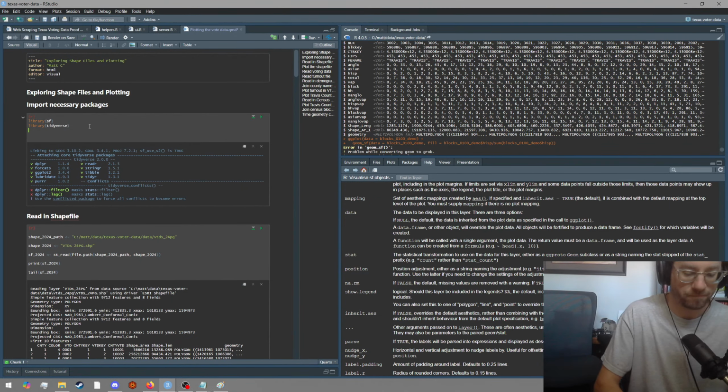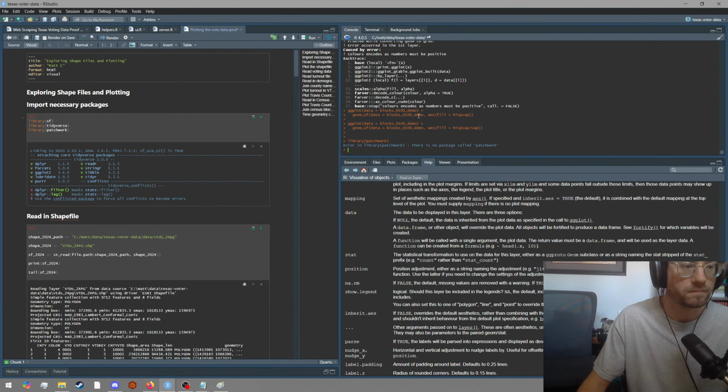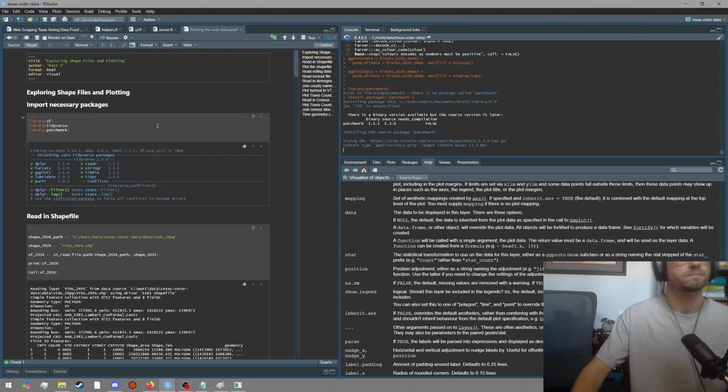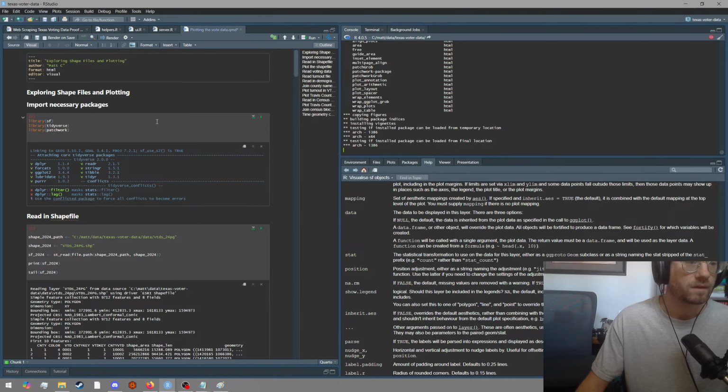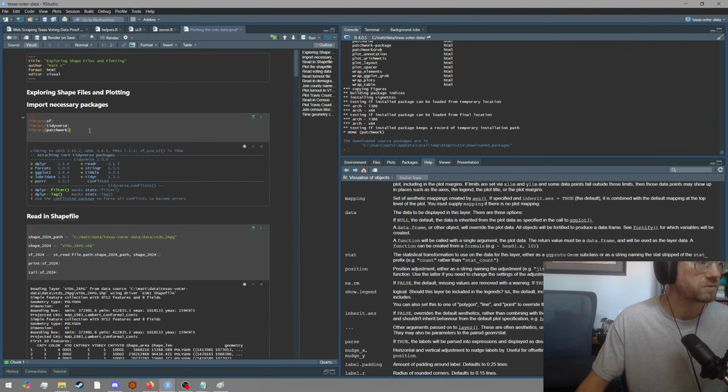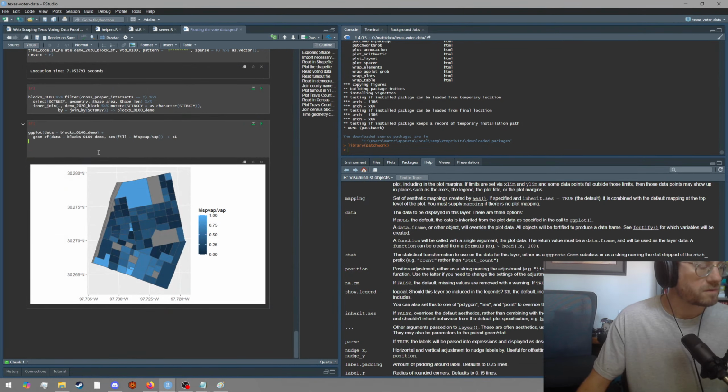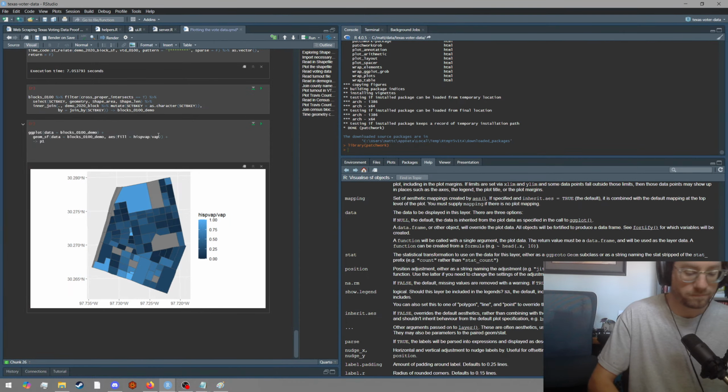Library patchwork. It'll let me stitch plots together. I need to set the default behavior for packages that don't resolve. All right, so here's plot number 1. Proportion of BAP.